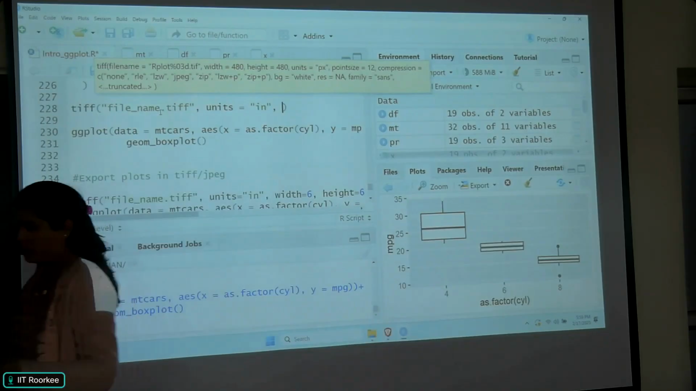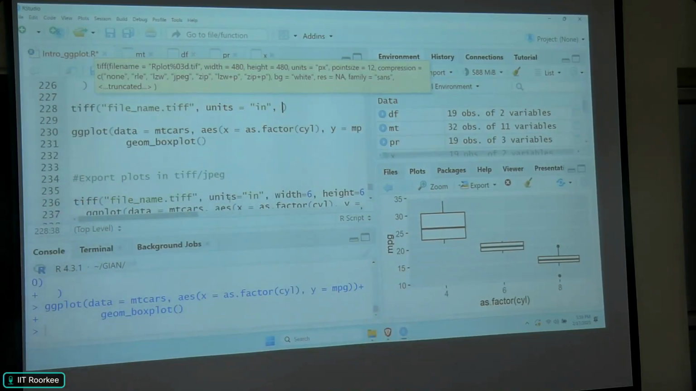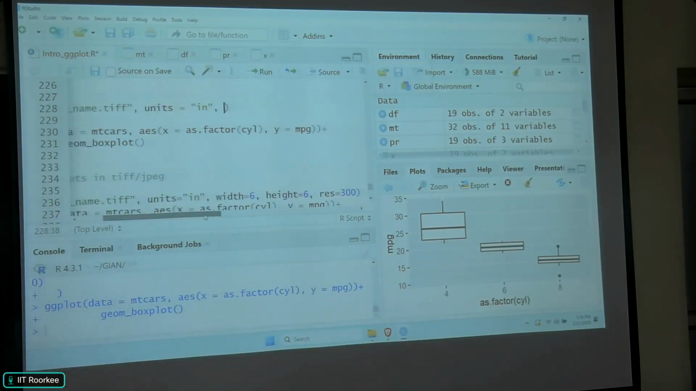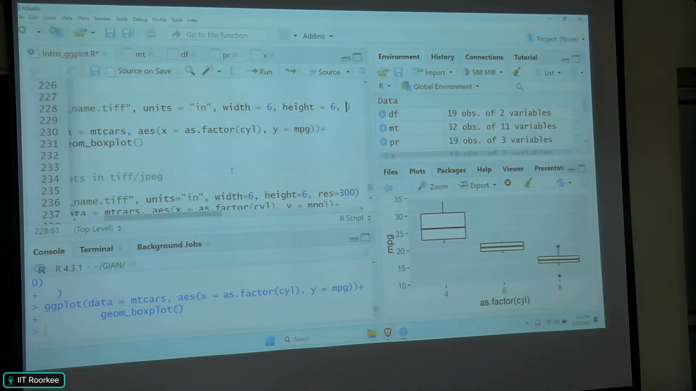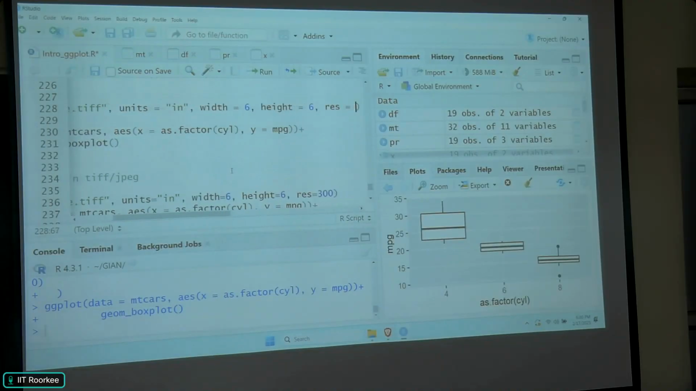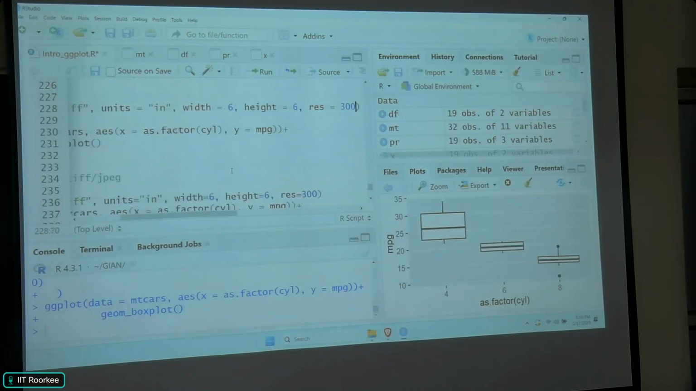So to give it width, this "in" means inches. You are giving this dimension in inches. You can tell the width, let's say width 6, and height also, let's say 6. And the last thing that you want to give it is resolution. So you can go 1000 dpi, but your file size will be too large. So I think 300 dpi is pretty much useful.